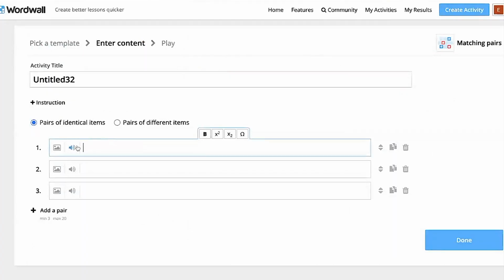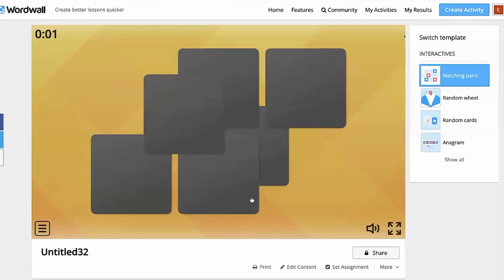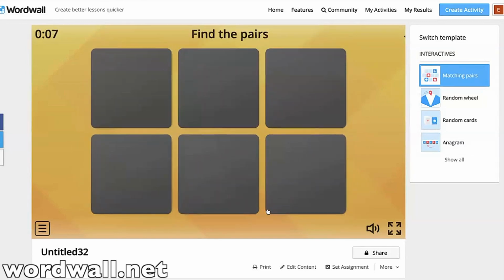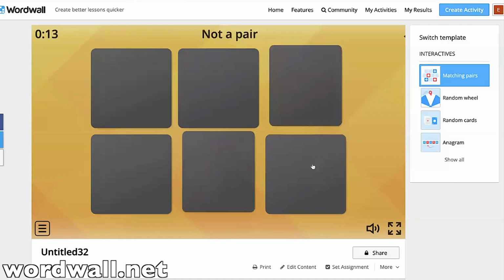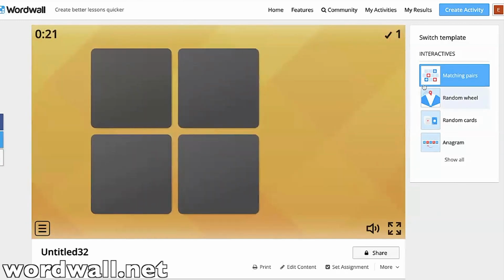Matching pairs. So you're just going to put in pairs of identical items. You only have to put it in once. If you want them to find cane, it'll bring up 2 cards. If you want wave, let's do cake. So here's your game. You've got your 3 pairs. Of course, you'd probably have a few more cards, and then you just turn them over to find your match. There's no match. There's a match. And they have to read the words. So that's a really easy one to play, and it's great for online.